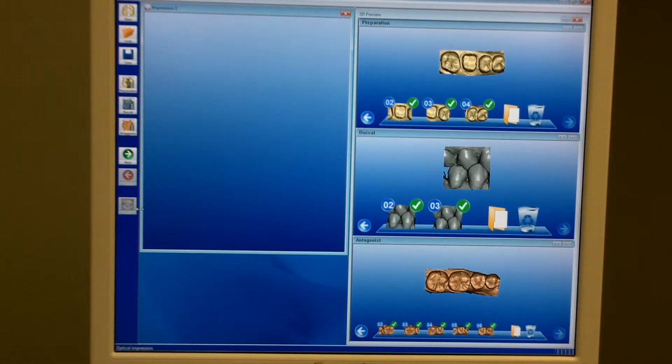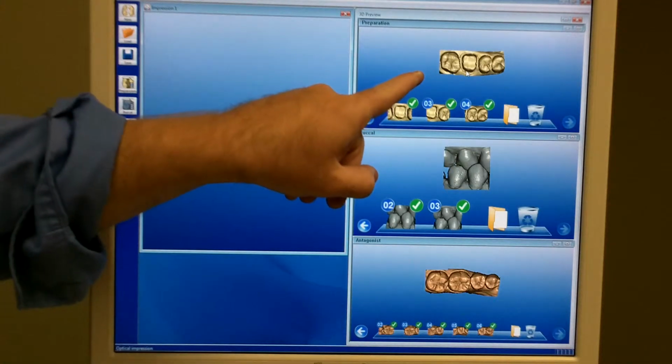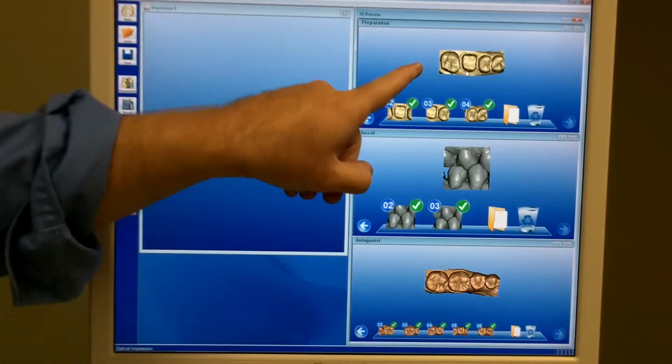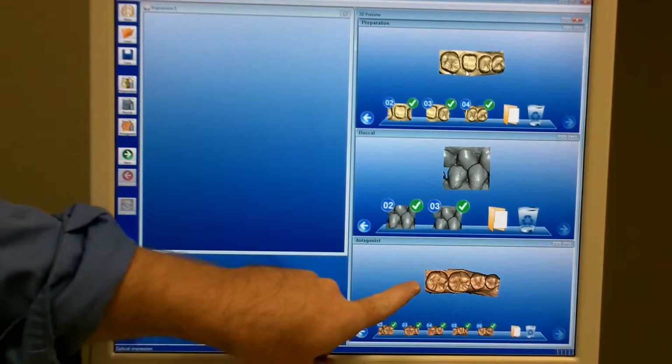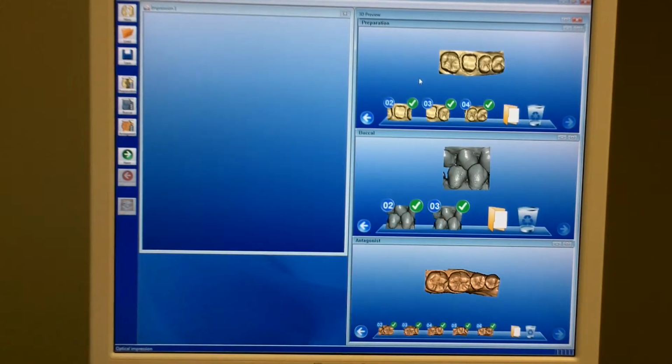Okay, so we're looking right now at a screenshot of the Cerec software. Up in this corner, we have the prepared tooth structure. So that's the prepared tooth structure. In this section we have the bite. In this section we have the lower section to match with the bite.